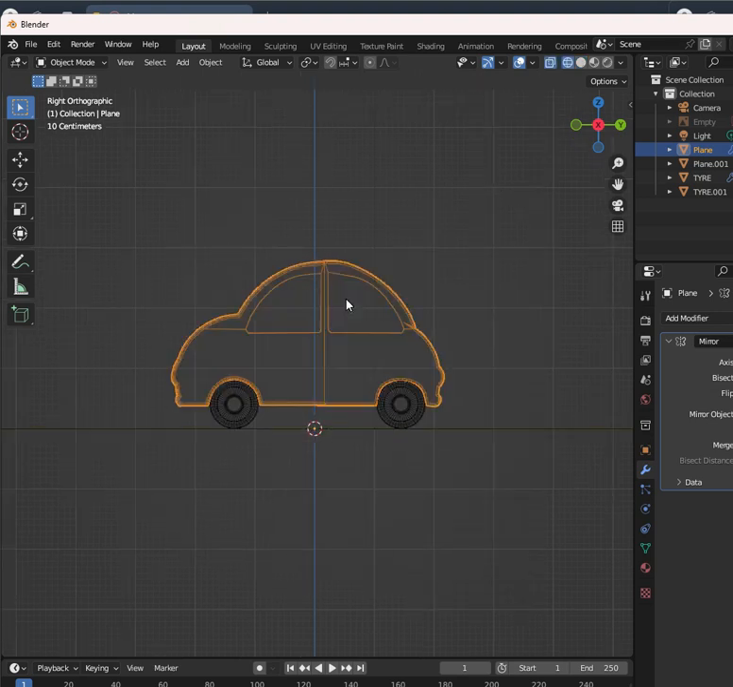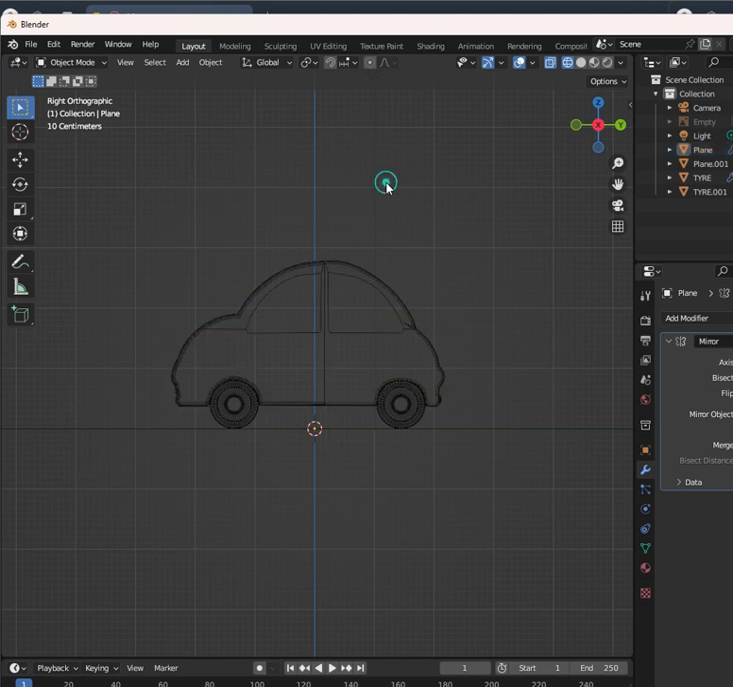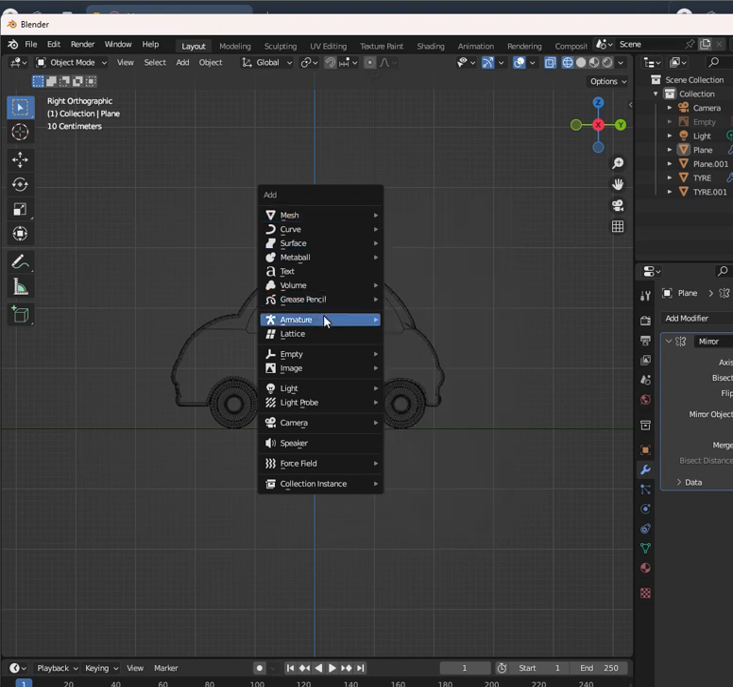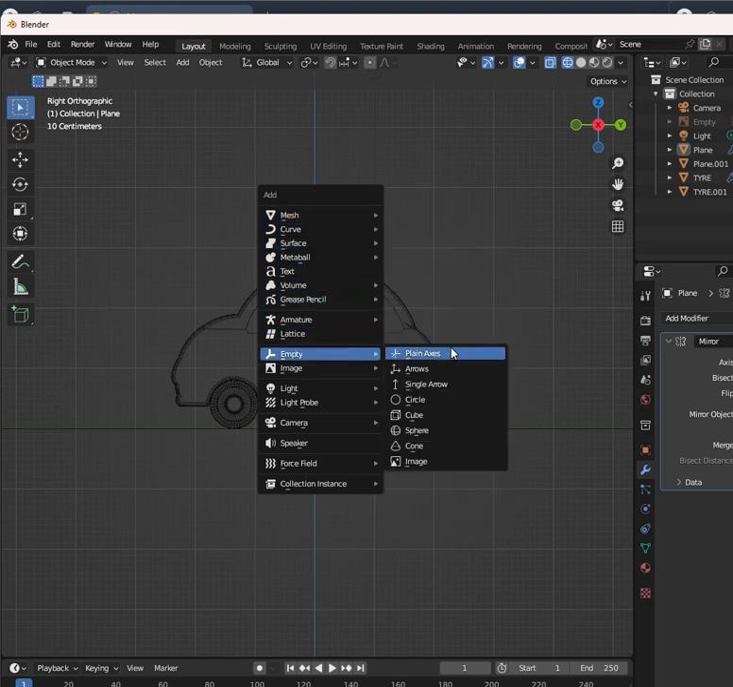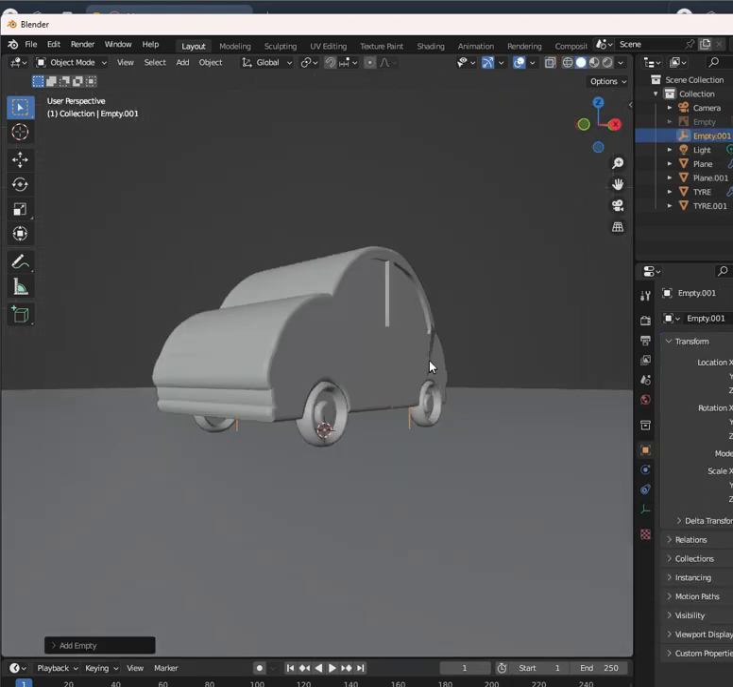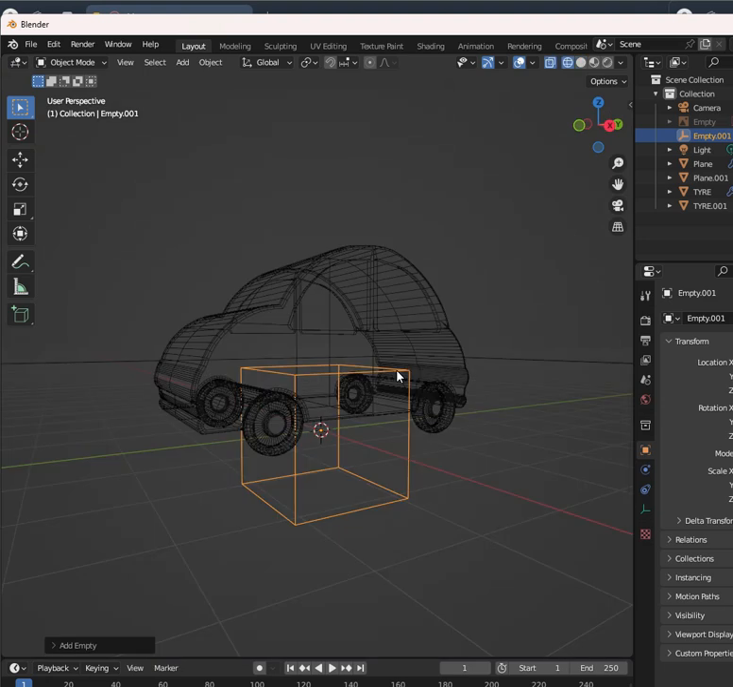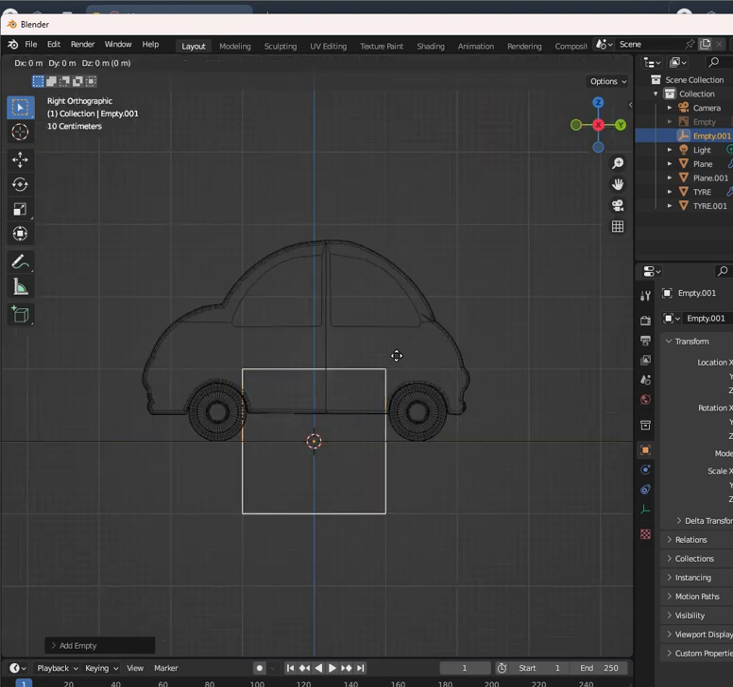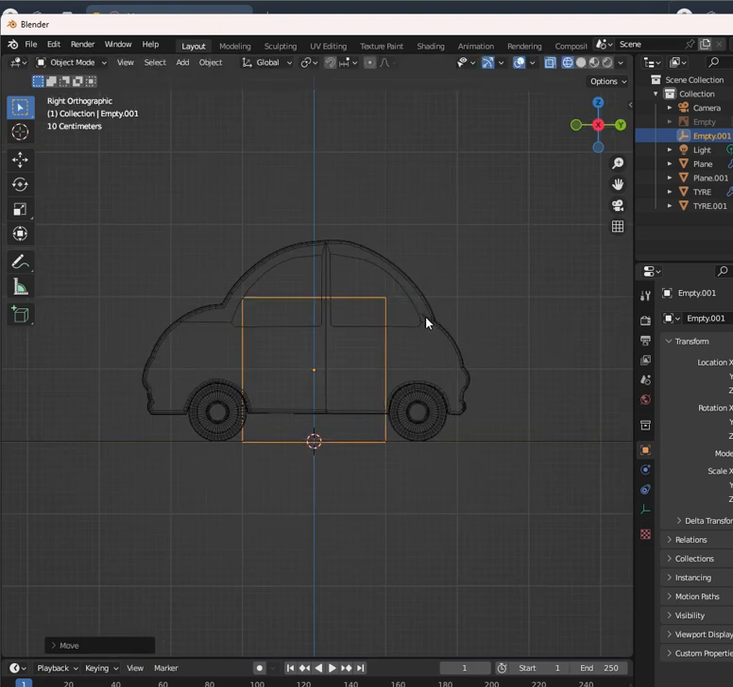I'm going to come to edit mode, then to wireframe mode, and bring in a cube. Let's name this cube empty. This is cube empty, for the car. I will take it to the level of where the car is. Now let me tell you what I mean.